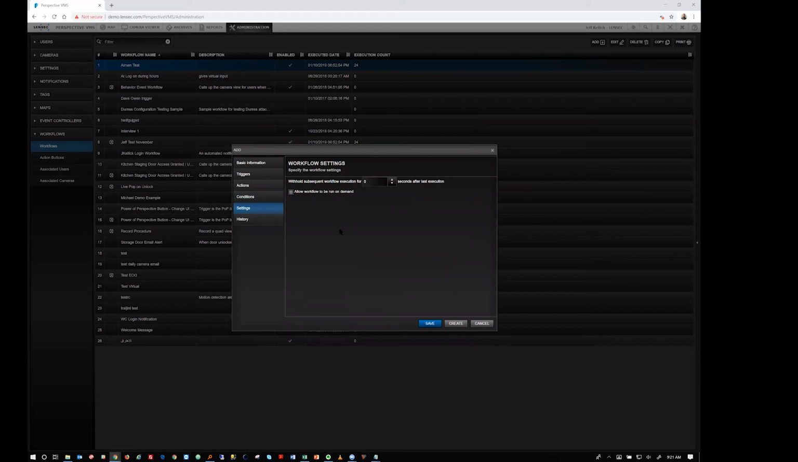Finally, you will have the option for settings. This allows for you to create a withholding time, often called a debounce window, from when you won't execute the next workflow. Sometimes if your trigger is a contact from an access control point, you may want to allow for a little bit of time between workflows initiating. You also have the option to allow the workflow to be run on demand. When the workflow is run on demand, you will see an icon appear next to the workflow that allows you to initiate that as an administrator.